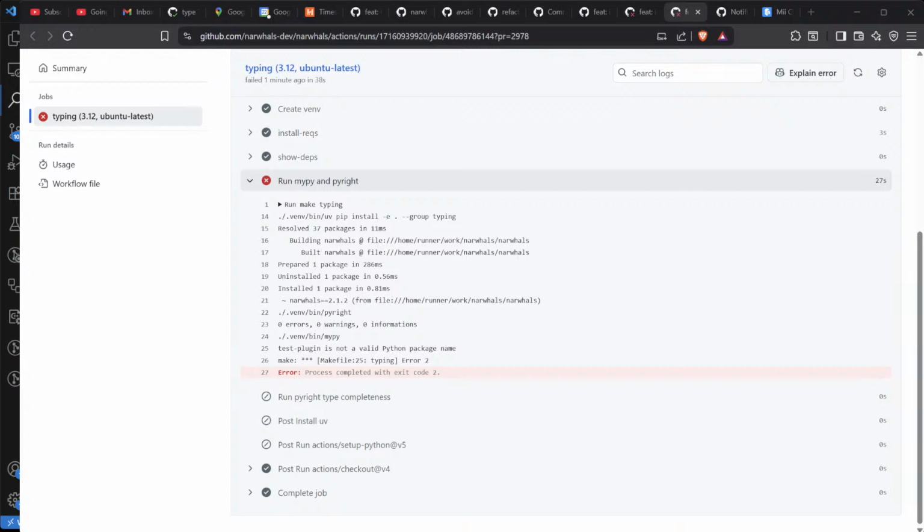Okay, git mv tests/test-plugin tests/test_plugin. Let's replace it here as well. And the name. That looks like the only thing it's complaining about. So let's push.